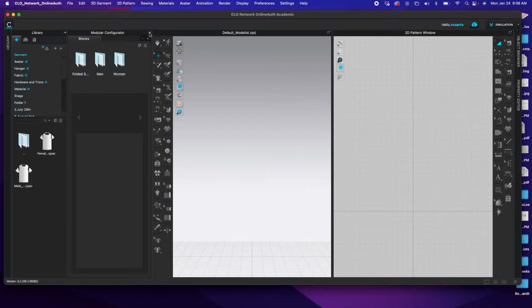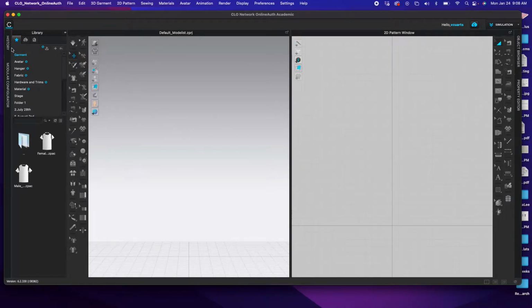So this arrow right here, when it is up, because I clicked on it, now it's in my space, I'm going to collapse that with the arrow just to make it go away. Your library and history are the ones that are important for this class. Library is going to be where you're finding all of your garments. And under library, you see all of these tabs. Star, that's all your favorites, all your good stuff.